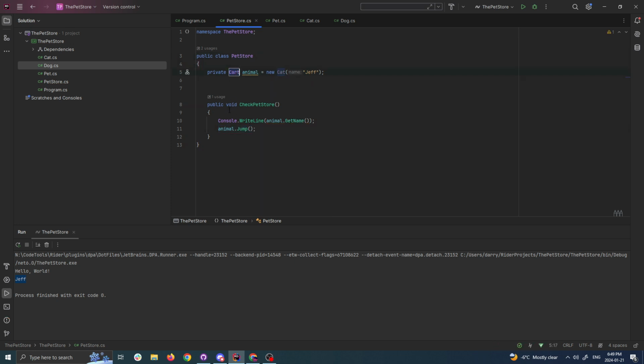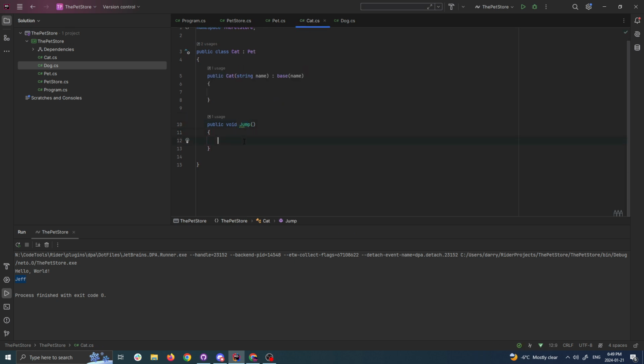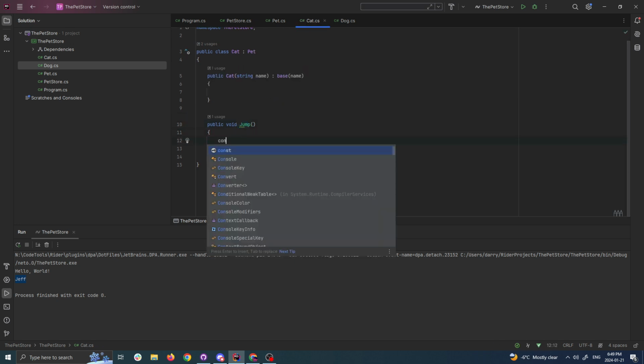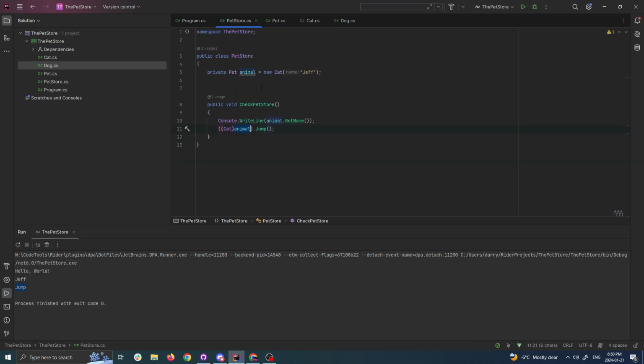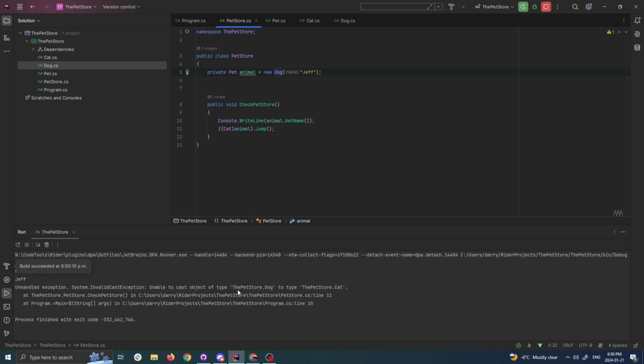Another option is I could cast it. So if I cast this as a cat, which will work because it is a cat, then I can jump. And in jump, let's just print Console.WriteLine jump, just like this. There you go. So I have Jeff, and it says jump because I cast it, and it is a cat, right, as we have determined. So that works. But if I was to create this as a dog, it doesn't work because it is not a dog.